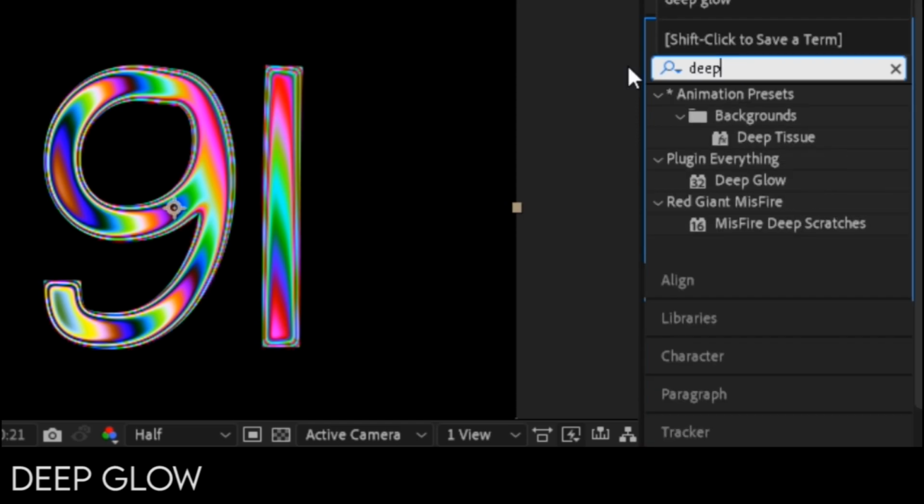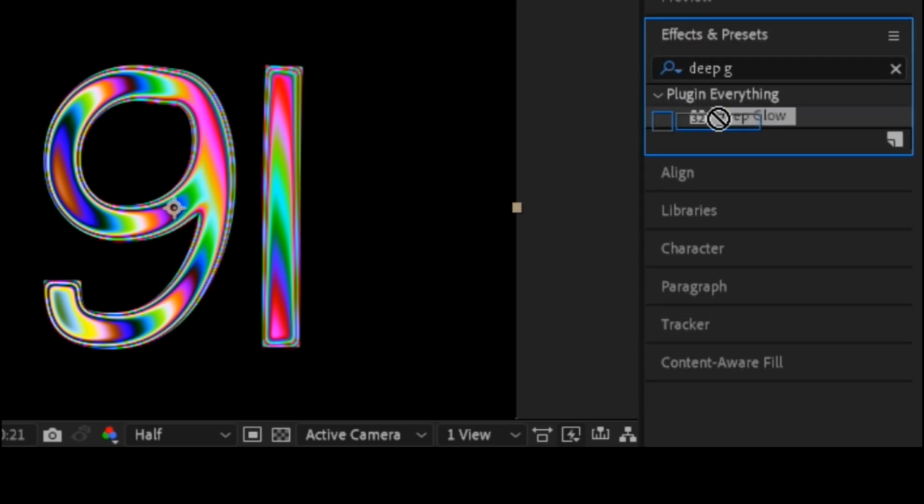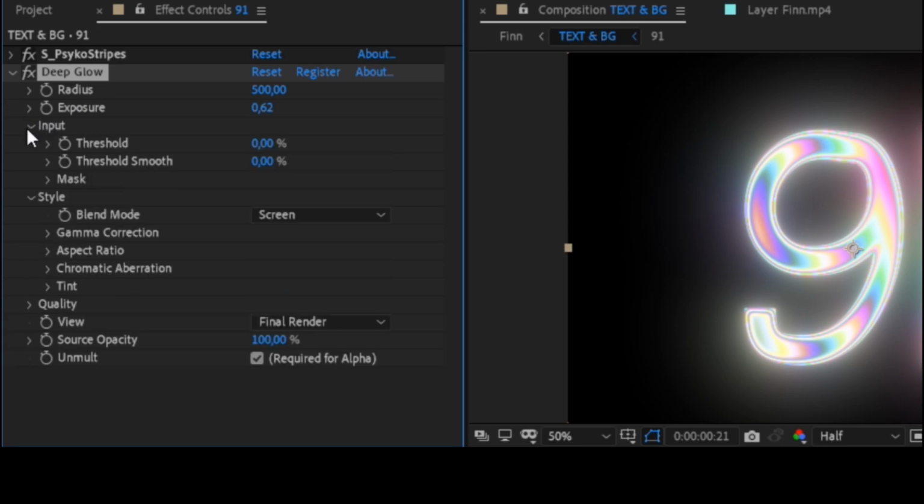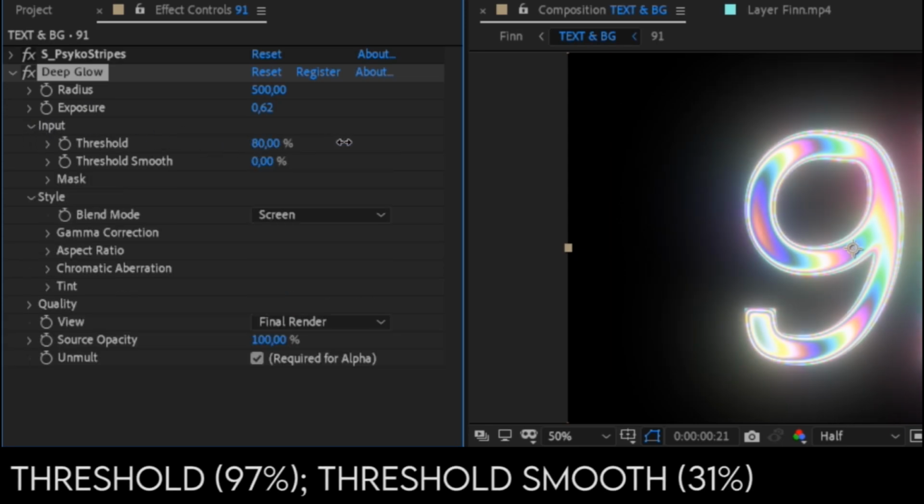Looking for a deep glow effect. Exposure set to 0,62. Threshold set 97%.